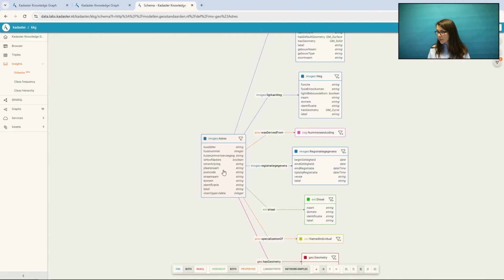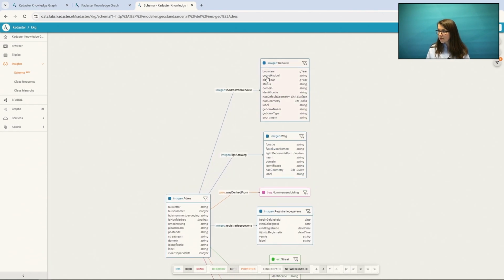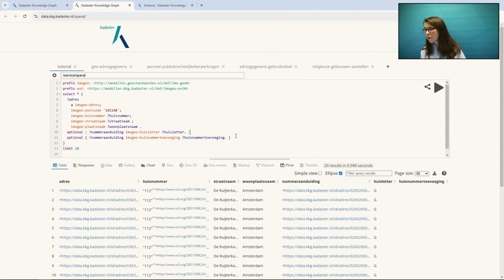Here you see an address with no gebruiksdoel. But we do have a relation to a building, and this building here indeed has a building year and also a gebruiksdoel. And if we would like to filter that we only look at offices in this area, for example, we would need to make first a relation to the building and then apply this filter. So let's do that in our SPARQL query.